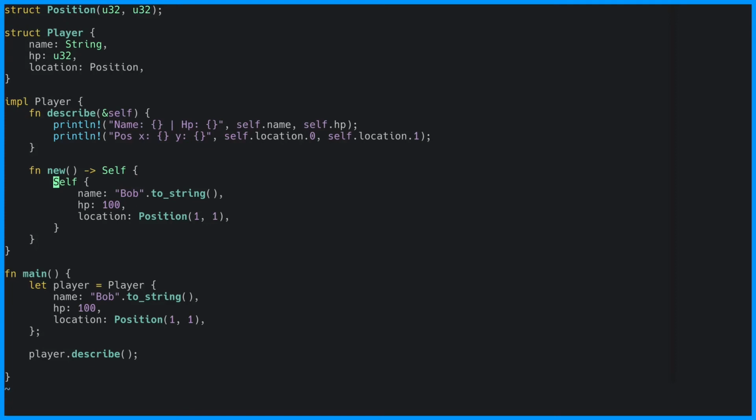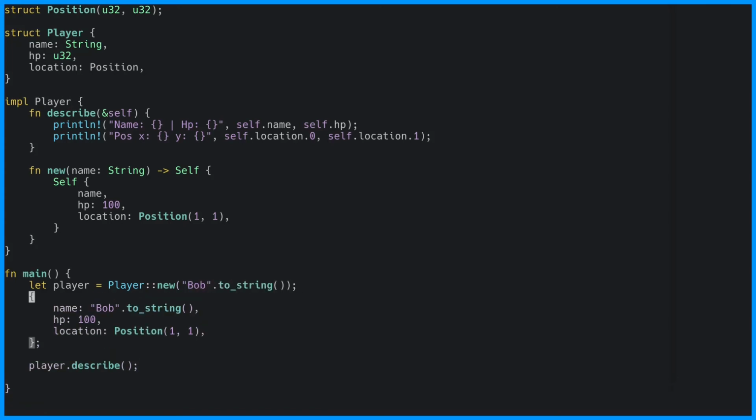Rather than having all players named Bob, let's take name as an argument. Since the argument and the field have the same name, we can use the field in its shorthand, so we don't have to write out name twice. Now we can use the associated function new to create an instance of a player. Note that an associated function is called with a double colon rather than a single dot.